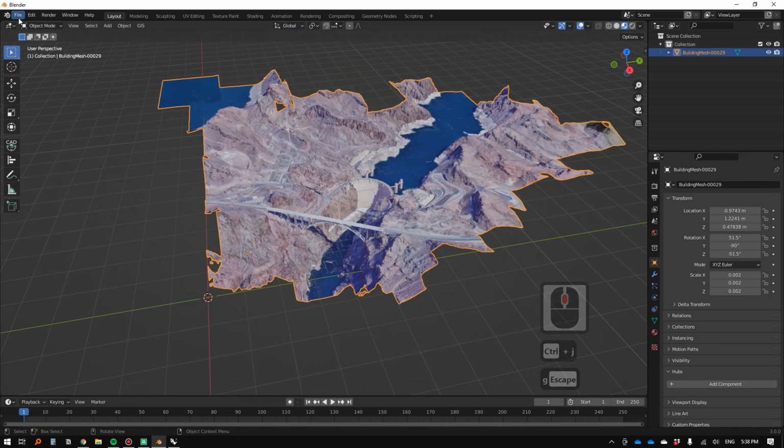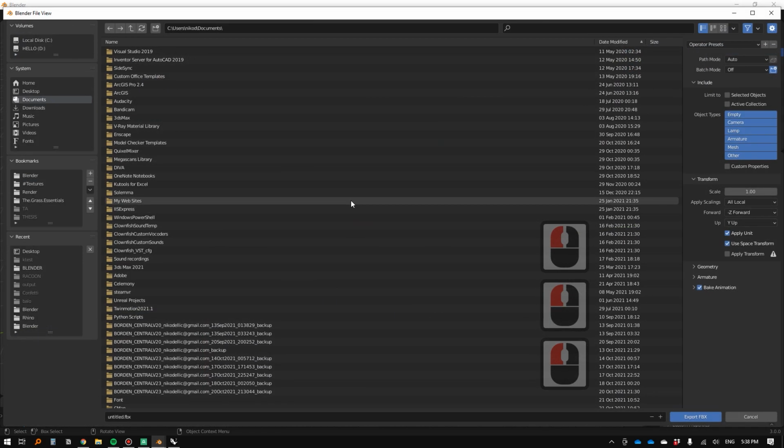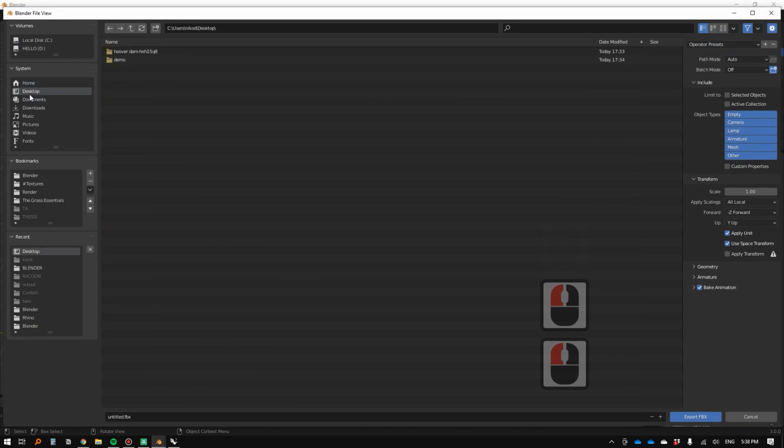which is really easy to work with. And we're just going to go to File, Export, and then I'll go to FBX, and I'll just save it to my desktop. I'm just going to limit it to the selected objects. And the one thing we want to make sure is that forward is Y forward and up is Z up, because we know that in Rhino, Y is forward and up is Z. And I'll just name this Dam.